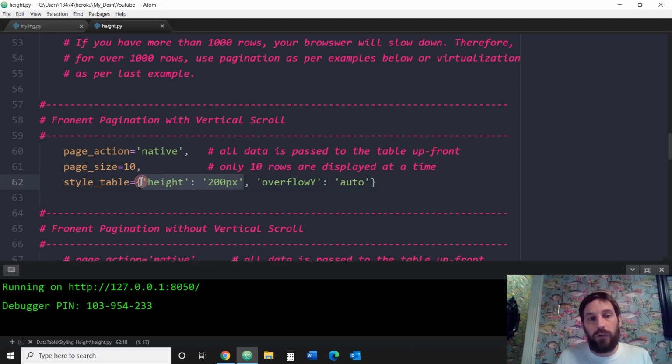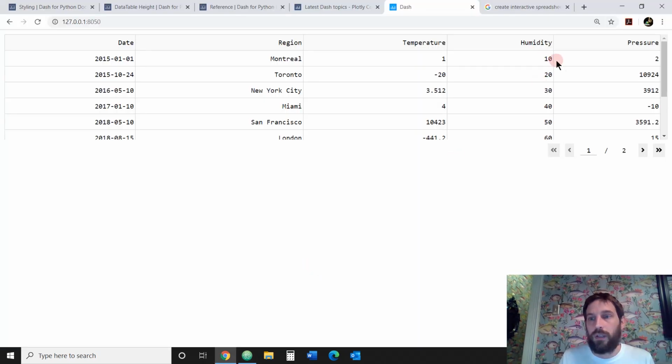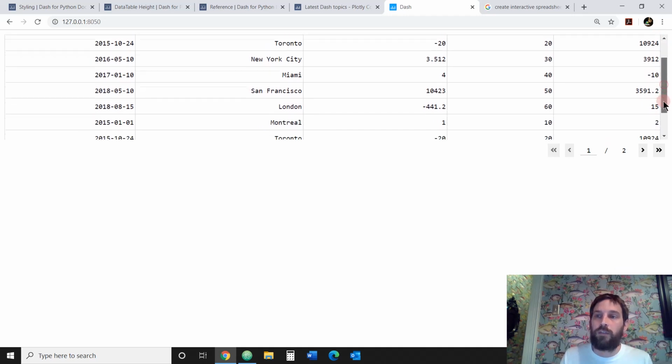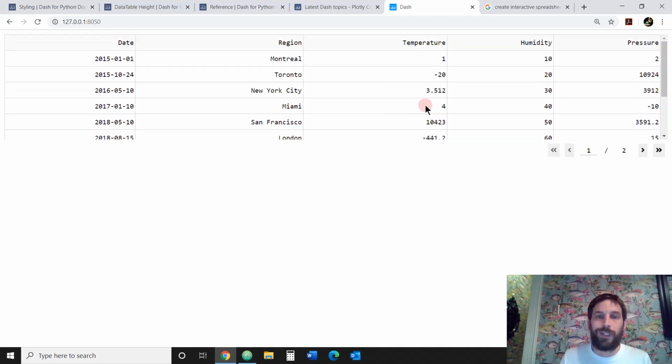But what you want to do is page action native, so all the data is passed to the table up front. But you want to set it so there's only 10 rows per page. So if there's more than 10 rows, you're going to have another page and another page. We have 18 rows, so we'll probably end up with 2 pages. I just saved it. See, 10 rows here and the rest here. And because we limited the whole data frame from top to bottom to 200 pixels, it created a vertical scroll for us. It's kind of cool. You can create these scrolls and play around with your data.